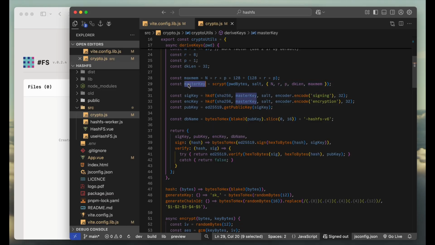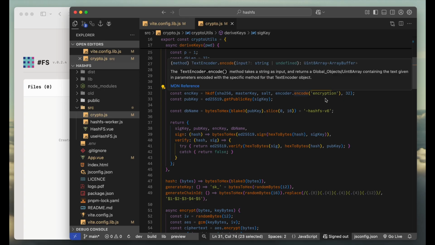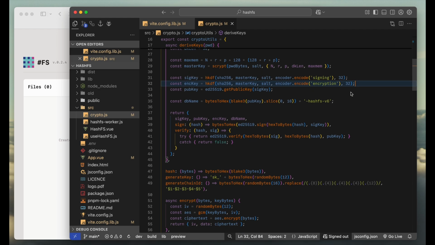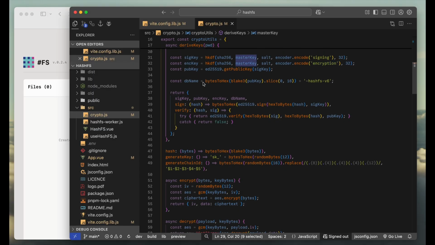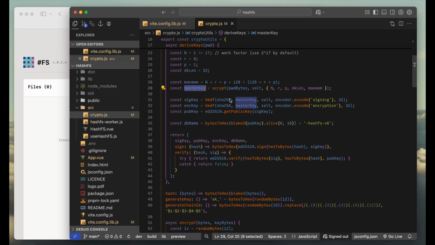Then we have the master key that we use to derive the signing and encryption keys with the same salt. So these are two special keys that we are using. It's important to use both of these. It's safer and more reliable to not just use the master key. It's even better to not store it anywhere, so we will just have to derive it every time, and this is the beauty of it.